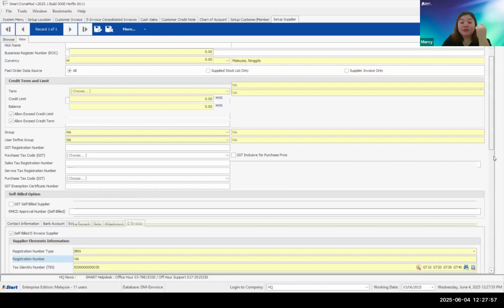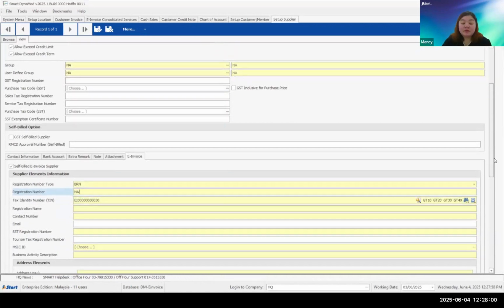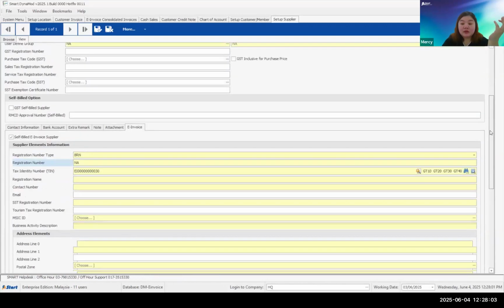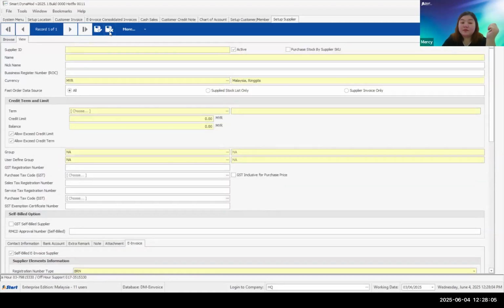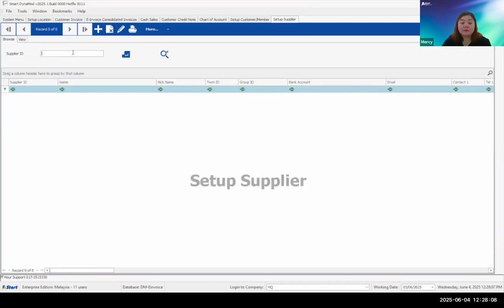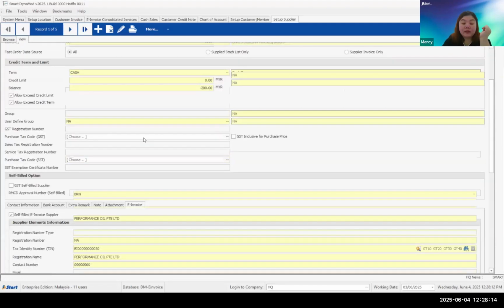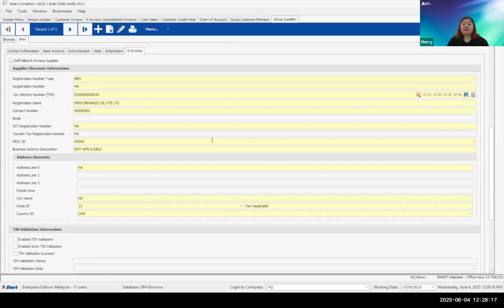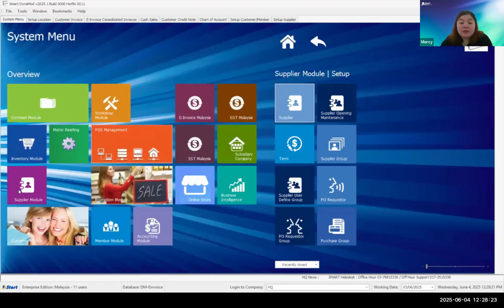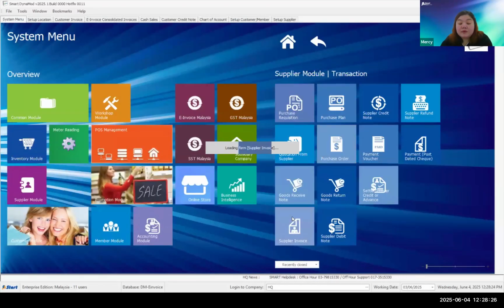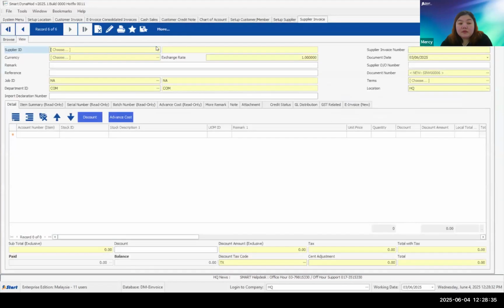After that, you key in their information like their contact name, their name, contact number, email, and all these things. After that, you save. I show you the sample. Like this one. After that, how do we do the transaction? Then you go to supplier invoice, transaction, supplier invoice. You click yes. You choose the supplier ID.